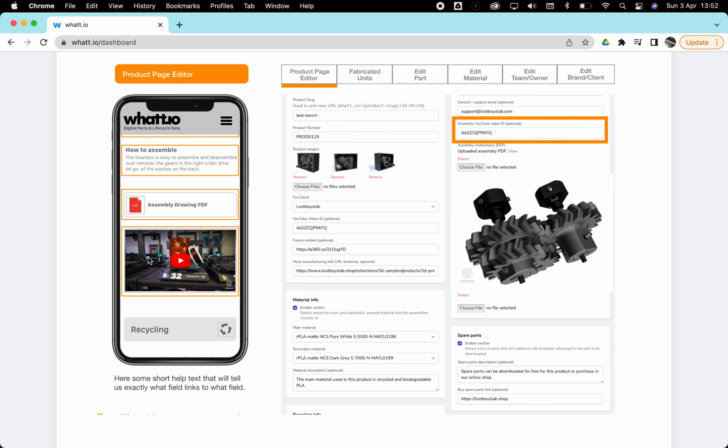And then you also can have a movie. If you have an assembly movie, how to put things together, you have the ability to set this movie, this short link, to YouTube in this case.